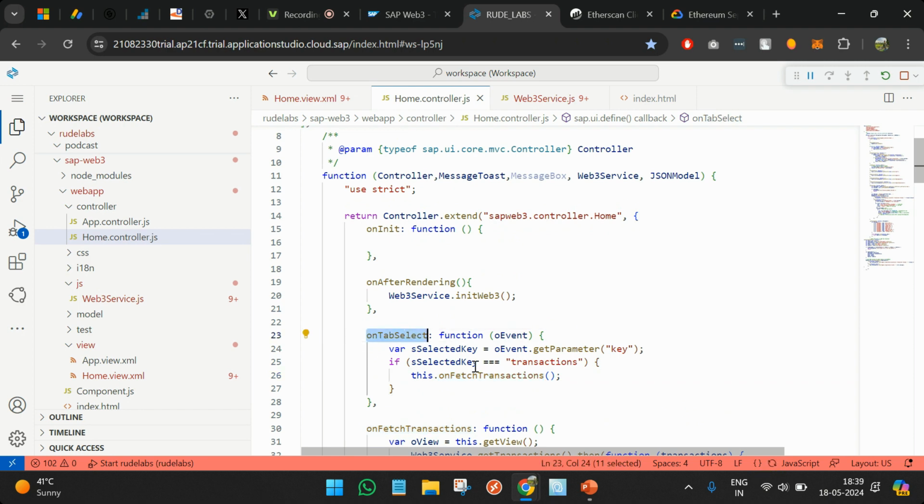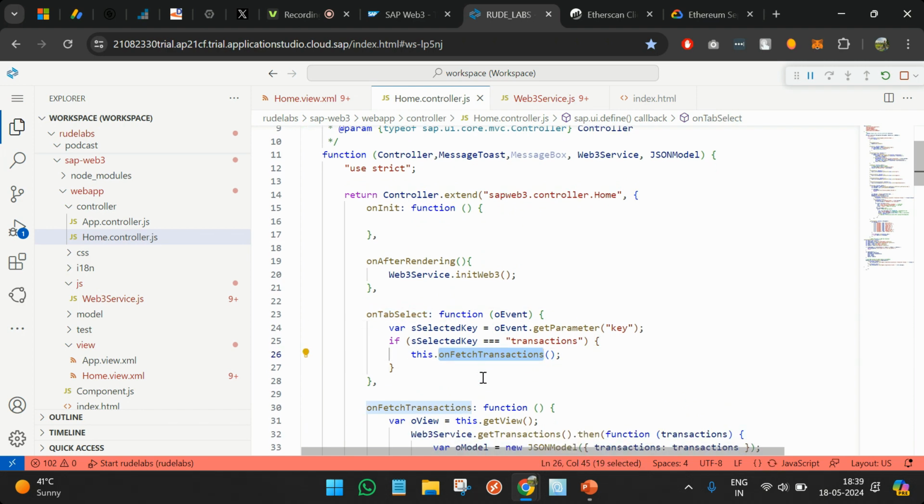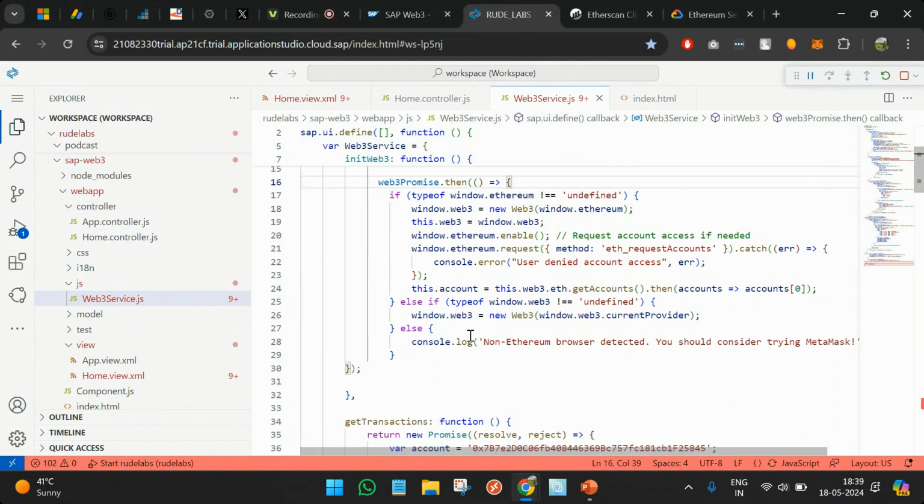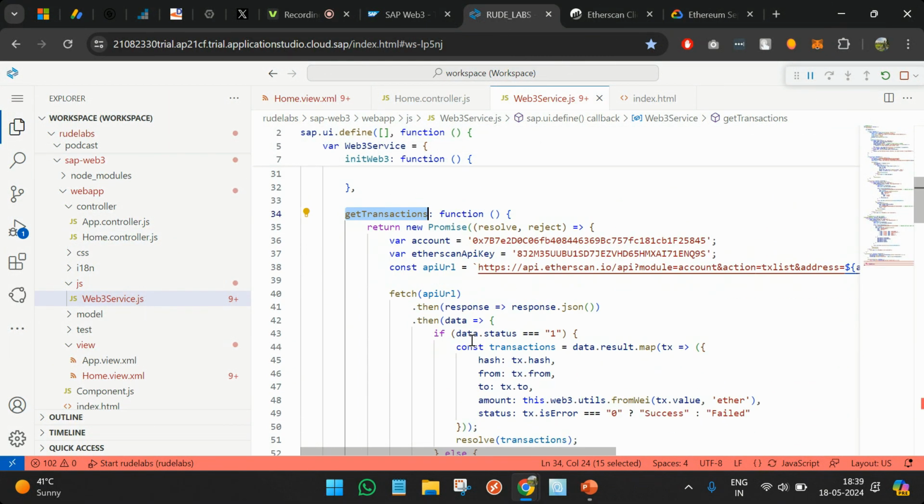Suppose we are clicking on this tab select and fetching all the transactions, right? In that use case, what is happening is it's calling this Web3 service and getting all the transactions. So Web3 service is actually our JS page, and it is calling get transactions. So we'll go to get transactions now.